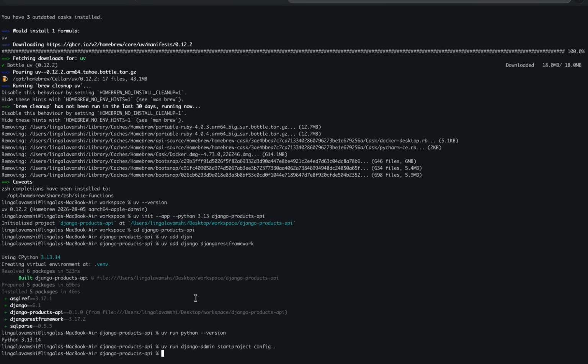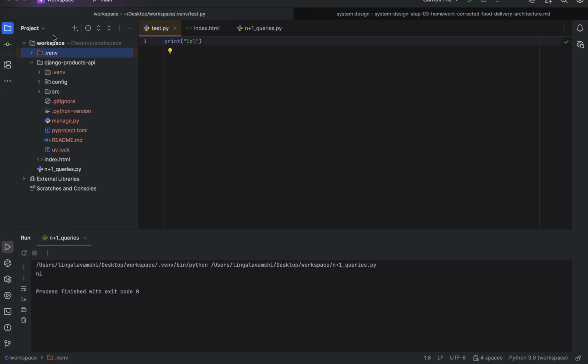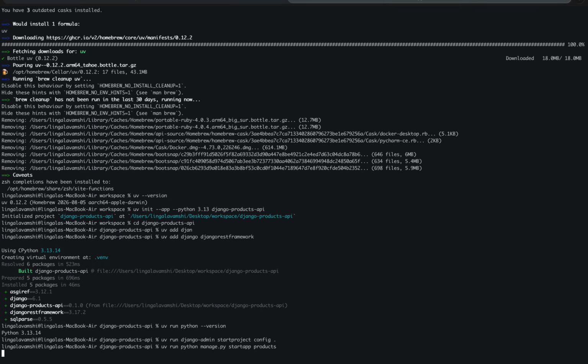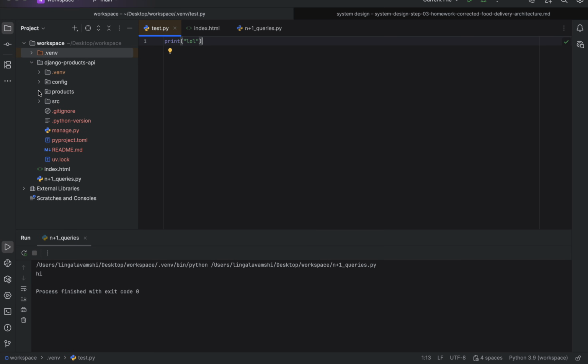Now the project is set up. We have to create an app, right? So how can we do this? You can do it by simply uv run python manage.py startapp. So you can see the difference. It is a project, and here we are starting an app. Let's take the app as products. Now you can see here the products app is created.